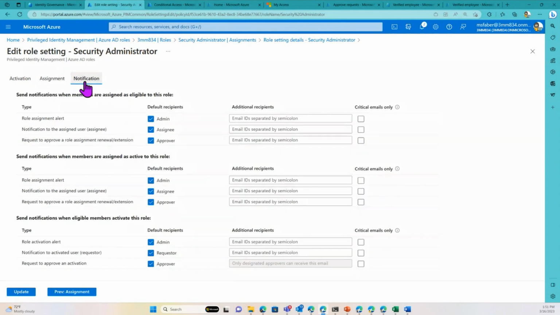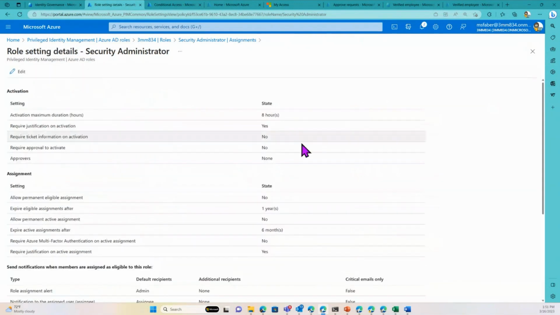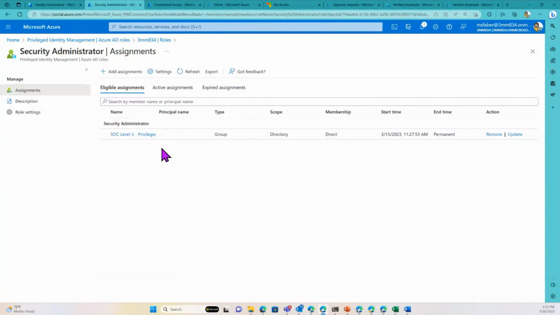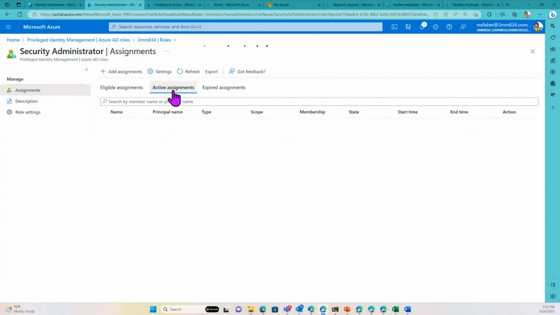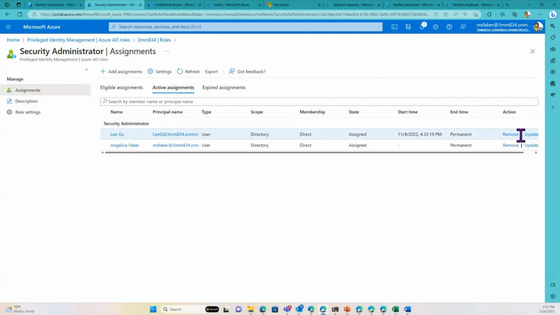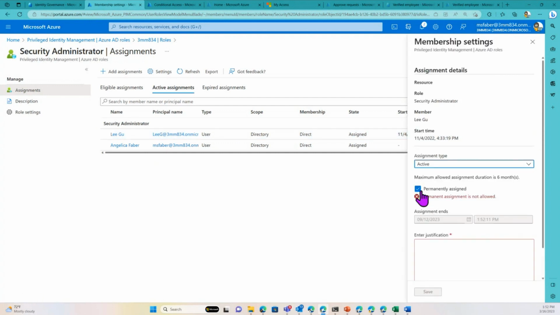And this is where you would set up those notifications. These are specific to this role, though. Just keep that in mind. Once you start doing this, you can then start reassigning people. Anybody that has been assigned permanently, you can update them. I could take Lee, for example, and see, from now on, it doesn't allow it. This was assigned prior to me unchecking that box, so I can't assign it anymore.